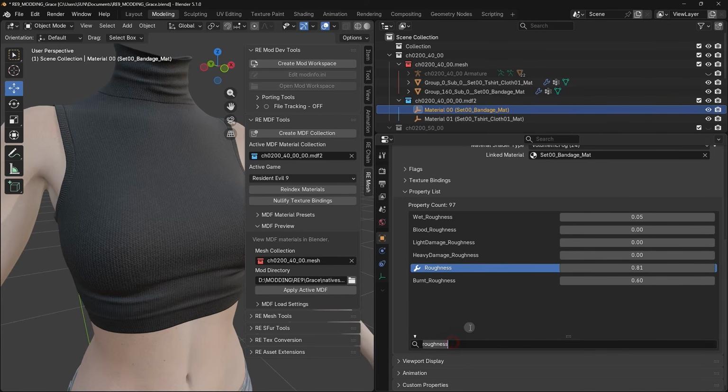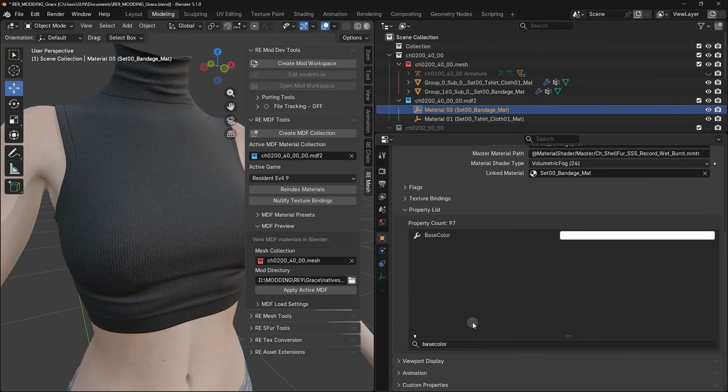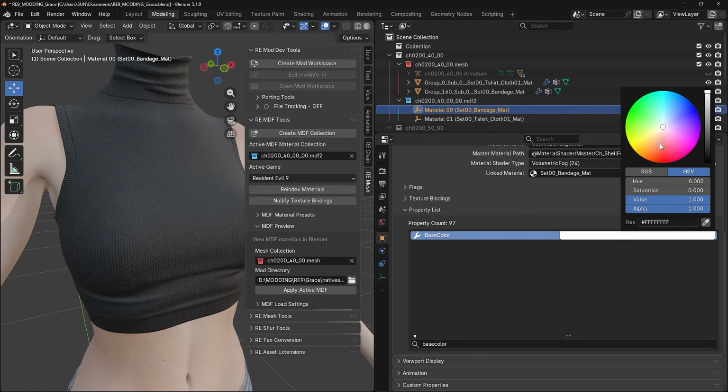Another important one is base color. This directly affects the color of your texture. If I set it to red, the texture will get a reddish tint. So this can be very useful too. If you want to tweak the overall color, use this.